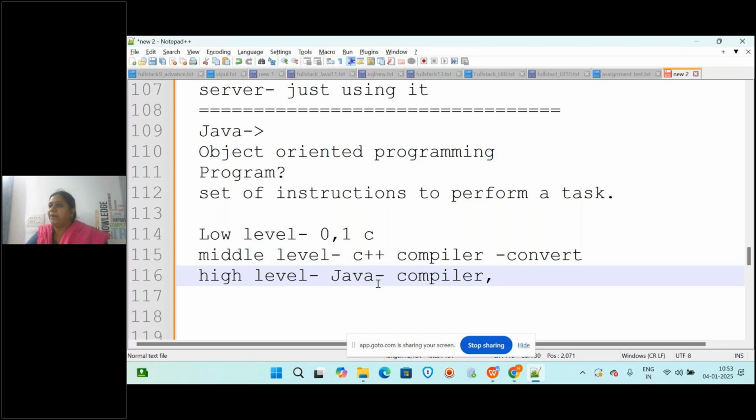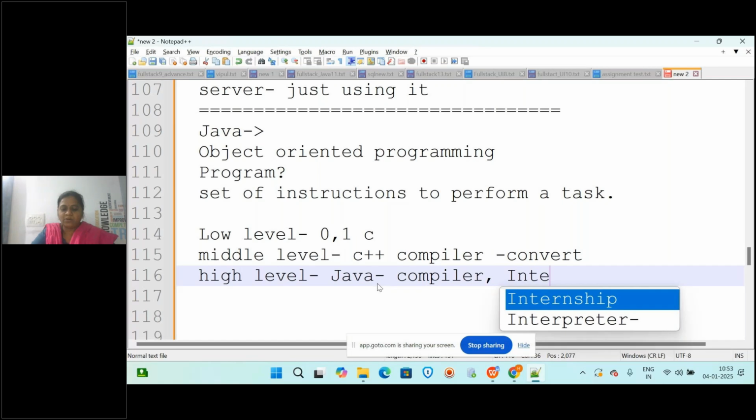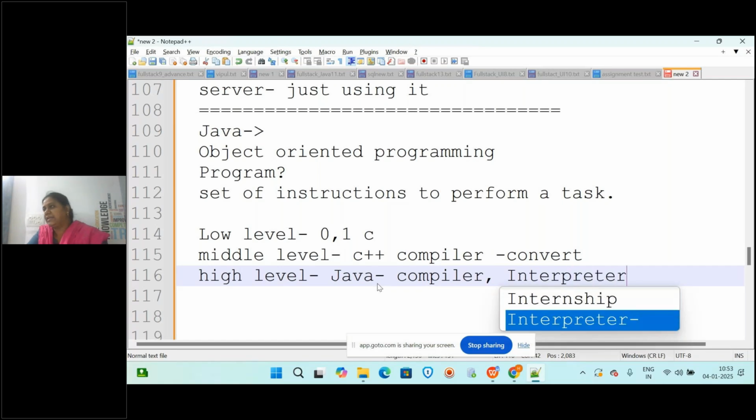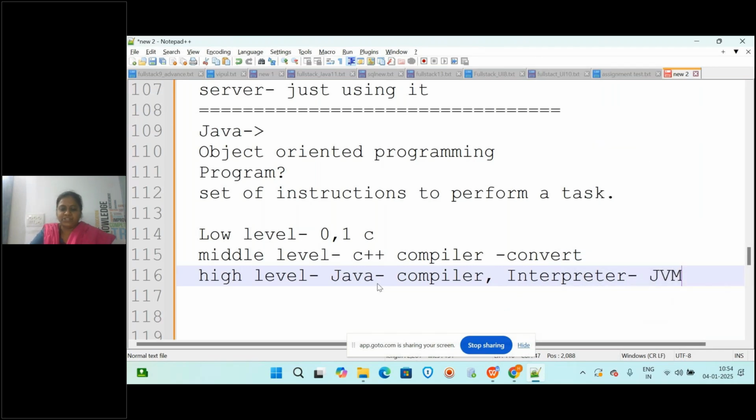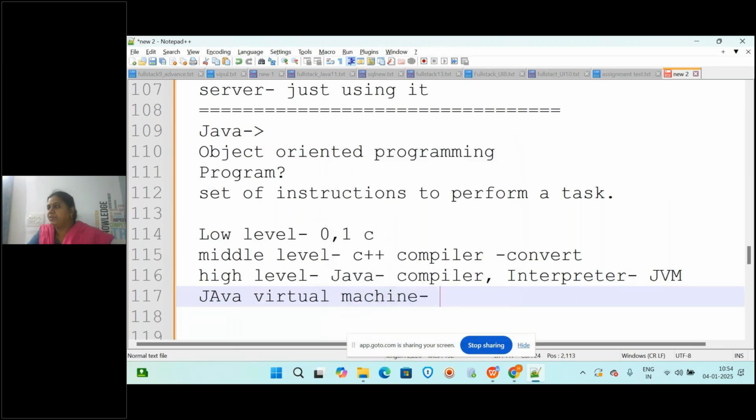Yes, correct. But additionally, along with the compiler, we also have an interpreter. What is that? Interpreter. So what this interpreter will do, even though you change the platform, it will handle it. The interpreter is what we have here, the JVM, Java Virtual Machine. This JVM will convert the code into that platform's own understandable language.